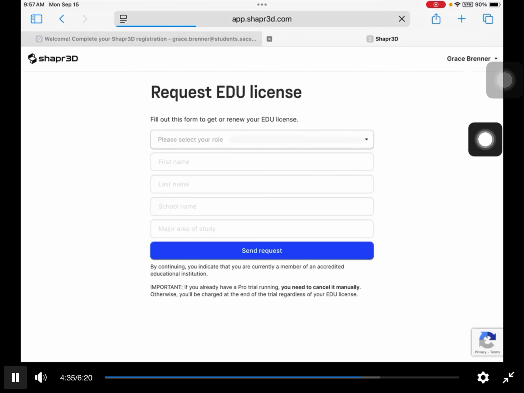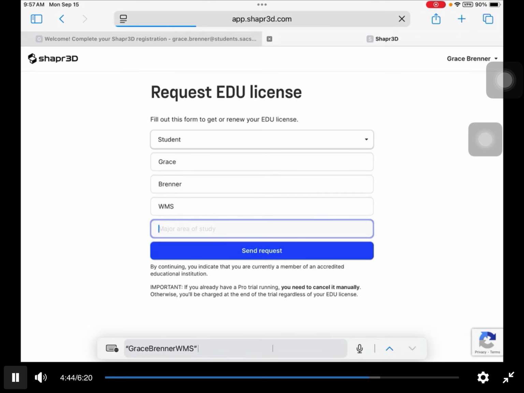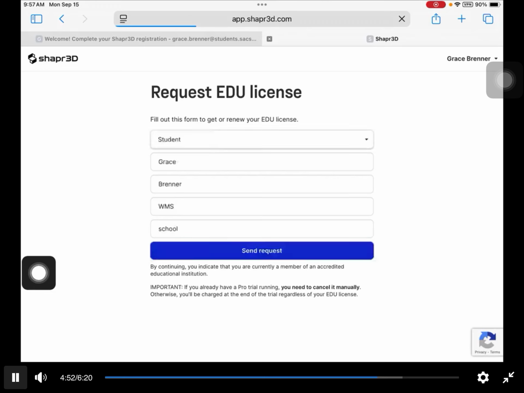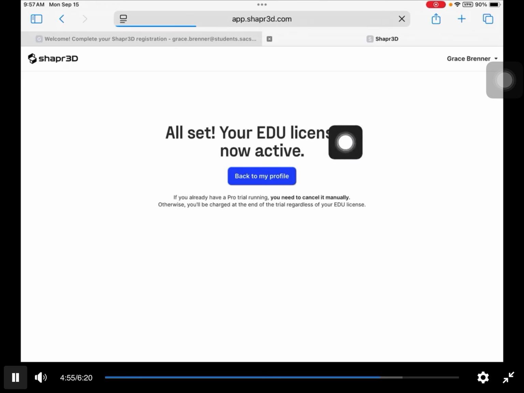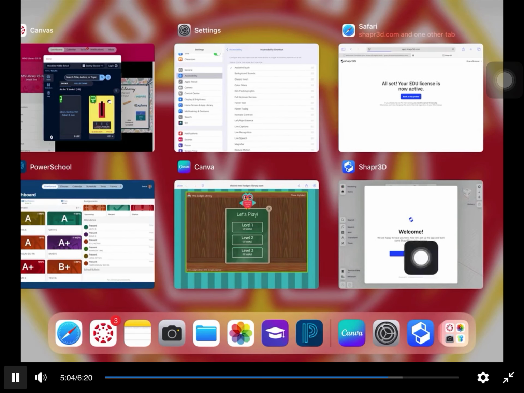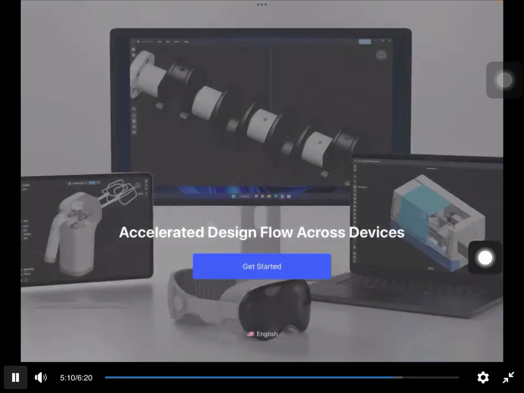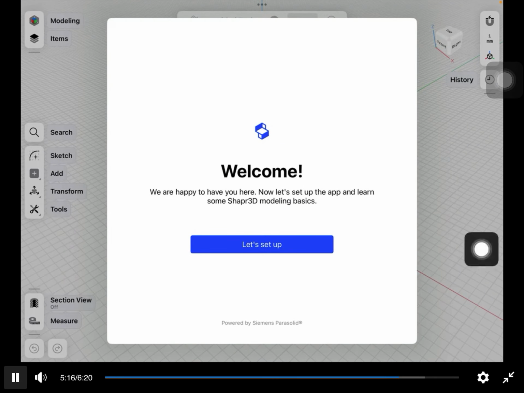So now we're going to select your role. You guys are students. First name, last name, Woodside or WMS, and your area of study is school, because that's what you guys are studying is school. And then we're going to send the request. When we do that, it says, great, you are active. You are now ready to go. So if we go back to our home screen, I'm actually going to force Shapr to close right here. So I'm going to slide that up, and then I'm going to reopen Shapr, get started. It forces me into this.